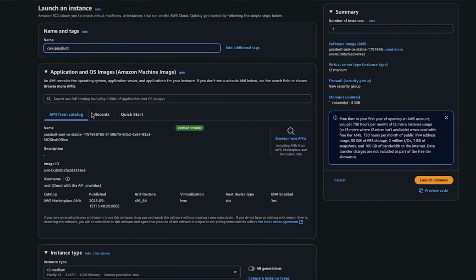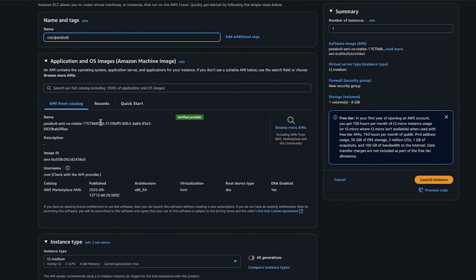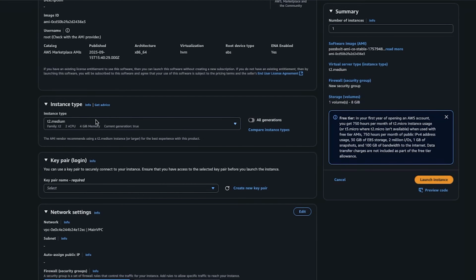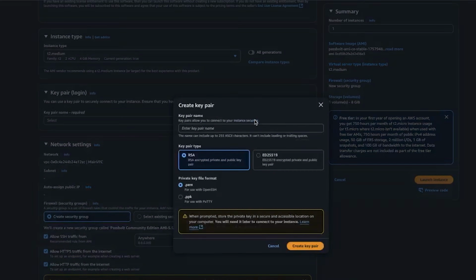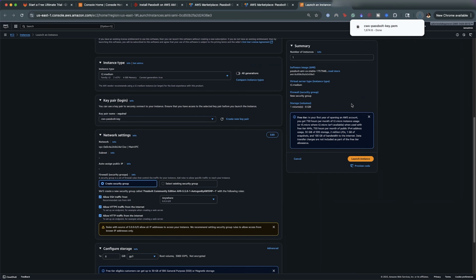Passbolt. We're going to leave the AMI from the catalog as the same. Instance type, we're going to just do T2 medium. That should be good enough. Key pair. For this key pair, we're going to create a new key pair. We'll do RSA. And then we'll just do CYBERWOX, Passbolt, key. And for this, we'll do .pem, create key pair. We'll download that for us. We'll have that in our downloads folder for now.